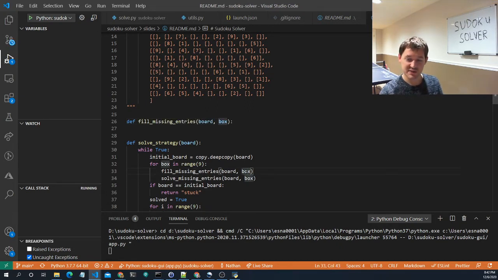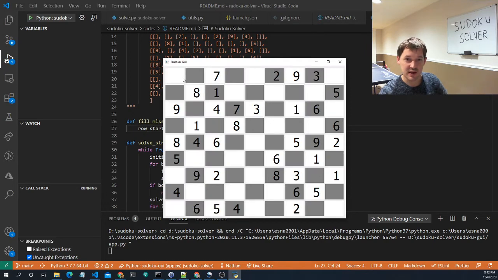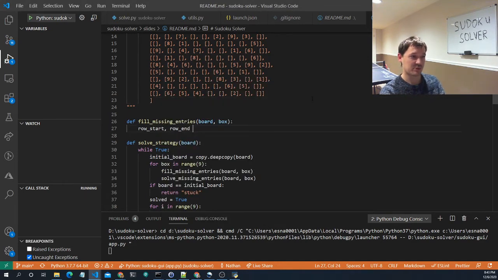So box here is like the box number. So it's like 0, 1, 2, 3, 4, 5, 6, 7, 8. Okay. One thing we need to do is figure out what are the rows and columns which define a box. So here, this box is bounded by row 0, row 2, column 0, column 2. This box is bounded by row 0, row 2, column 3, column 5, and so on. That's what we're figuring out here.